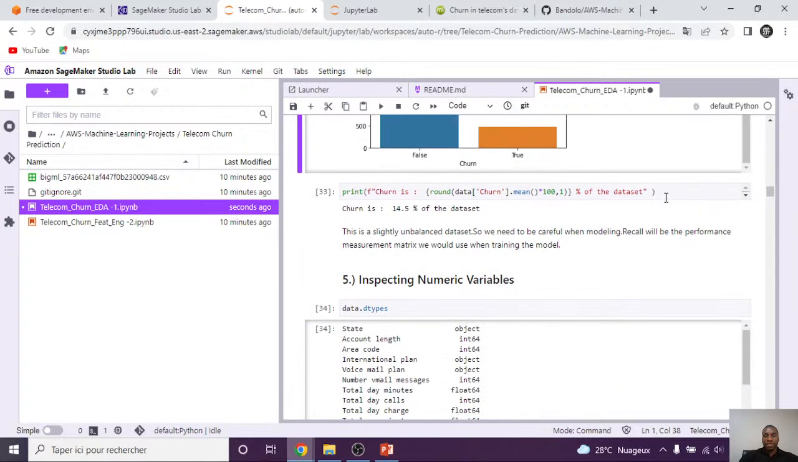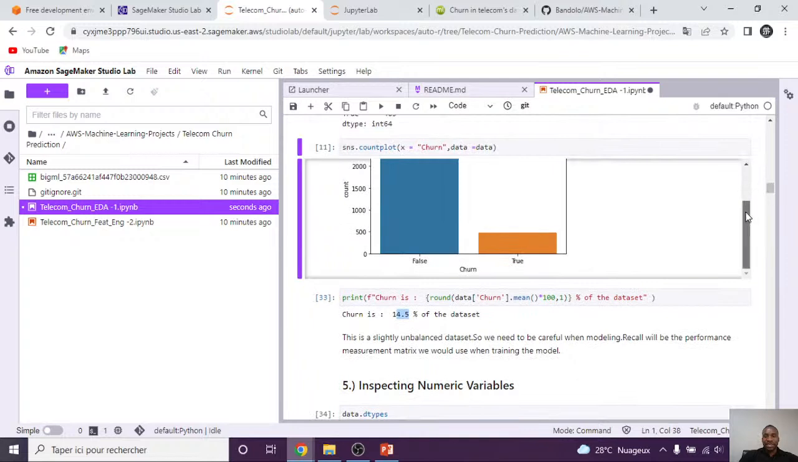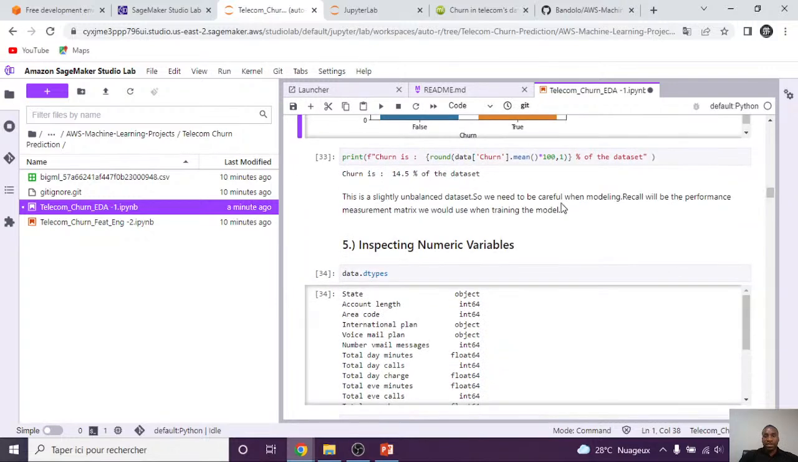Now let's try to calculate how much percentage of it is churn. So you see 14.5%. So even from this diagram you can see that it's an unbalanced data set. You see here that this one is really short while that other one is really long. So we should know that we are going to need to deal with that situation in future. So this is an unbalanced data set, so we need to be careful when modeling.